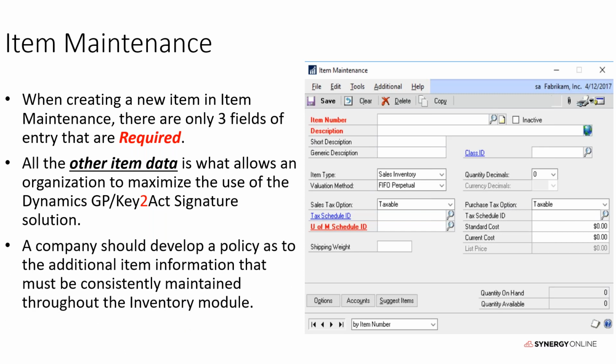It's all the other data on this window that allows your company to maximize the use of your inventory module. So again, when I talk to customers, I like to talk about the policies. The executive team and the management staff should be setting policies, and based upon your policies, we can create the procedures of how to use the software. So in the inventory realm, when we're talking about item maintenance, we really should have a policy that we should populate this window to the greatest extent possible.